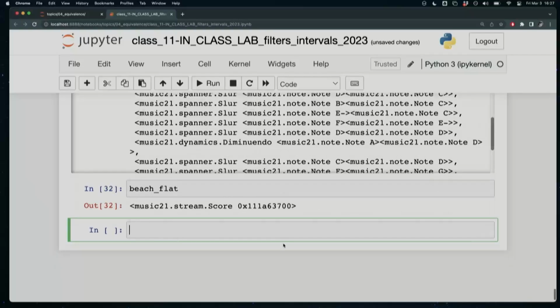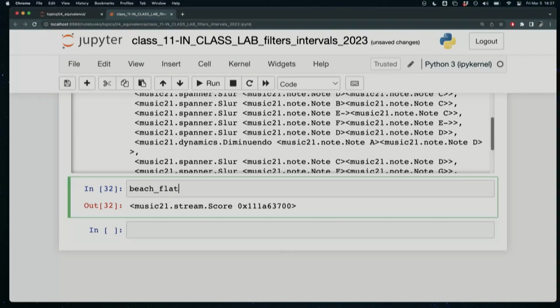But the thing is, beach flat itself is a score. So in some cases, if you flatten a part, it becomes a part. If you flatten a score, it becomes a score. So if you flatten a part, you won't be able to get its original part context. But you should be able to get it with this. Were you not able to?